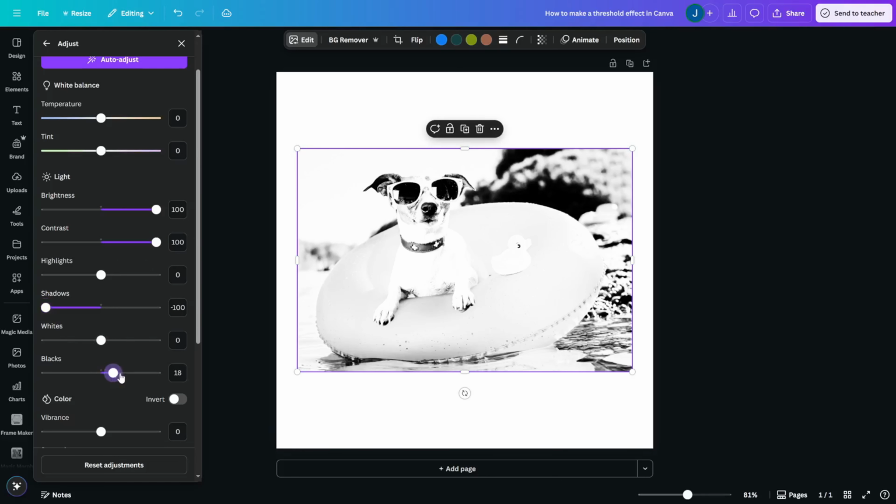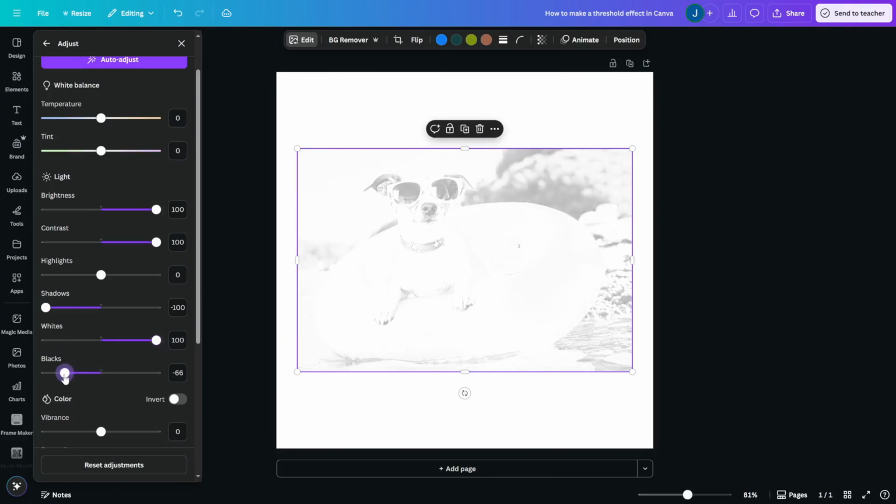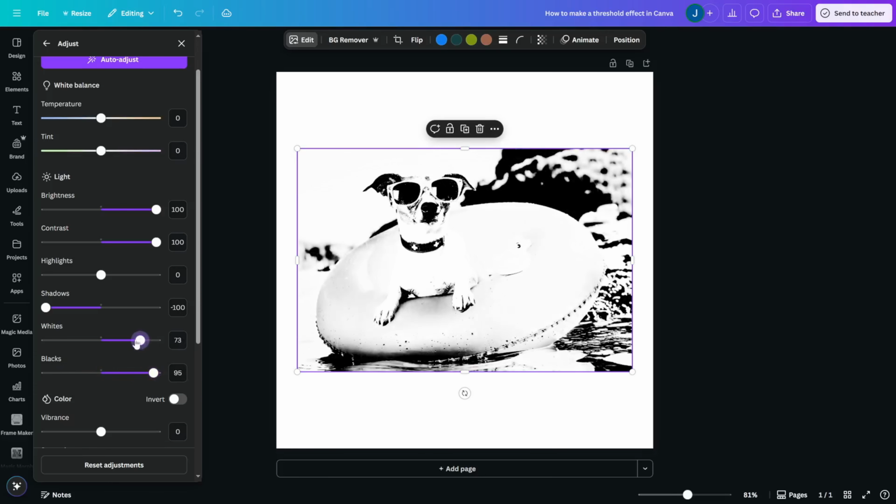can adjust it however much you want, depending on how much color you want in your final threshold image. So if I want more white and less black, I'd increase the white and decrease the black. But if I want vice versa, more color and less white, I want to increase my black and decrease my white. I think this is pretty good for me.